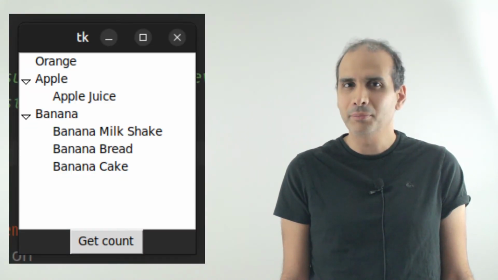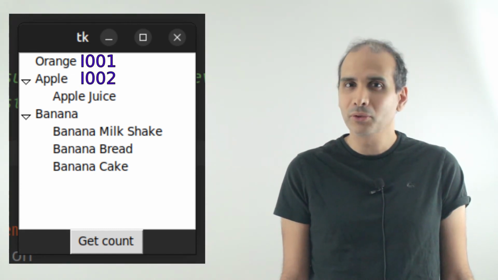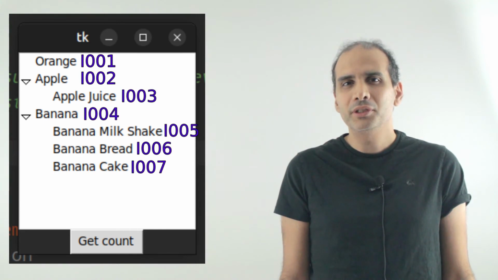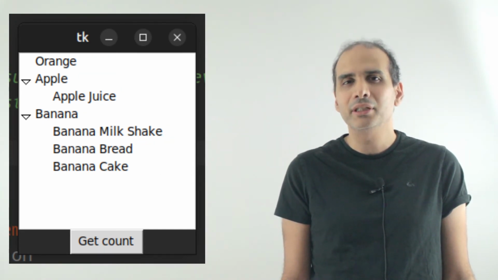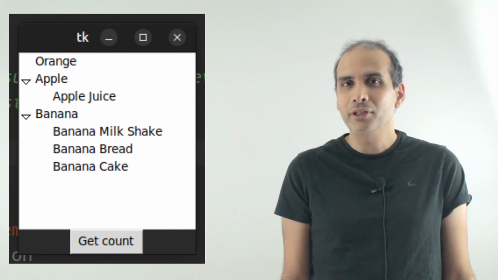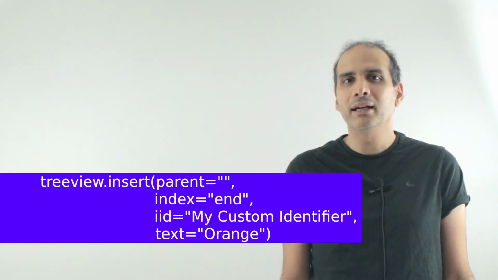By the way, each item in a TreeView widget has a unique identifier as a string. For example, I001 as the first row, I002 as the second row, and so forth. The TreeView widget will automatically generate a unique identifier for each inserted row. However, you can provide your own unique identifier by passing in a custom IID string when you use the insert method.